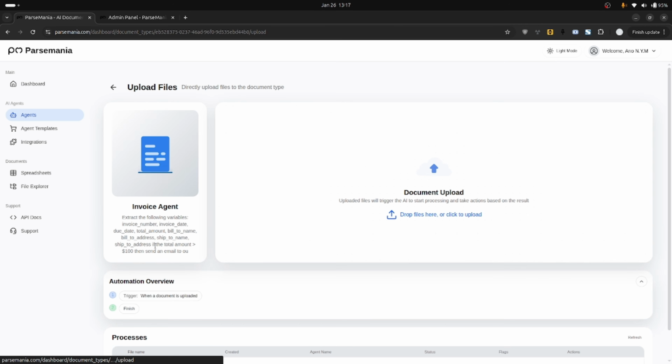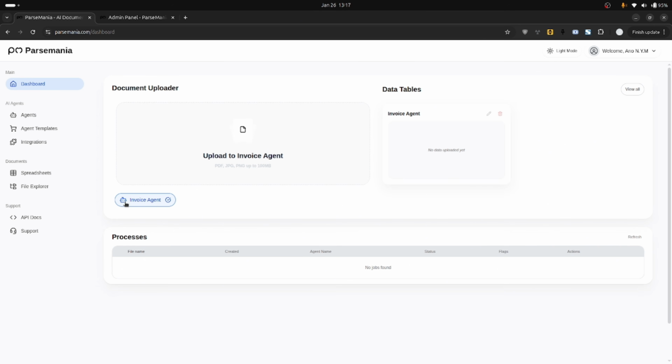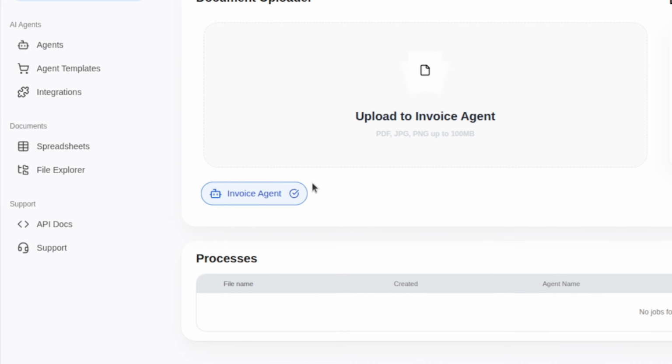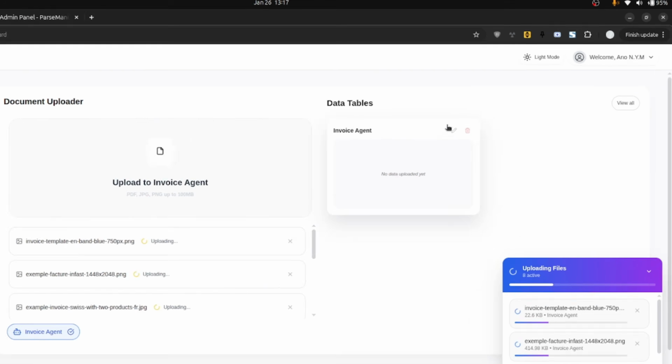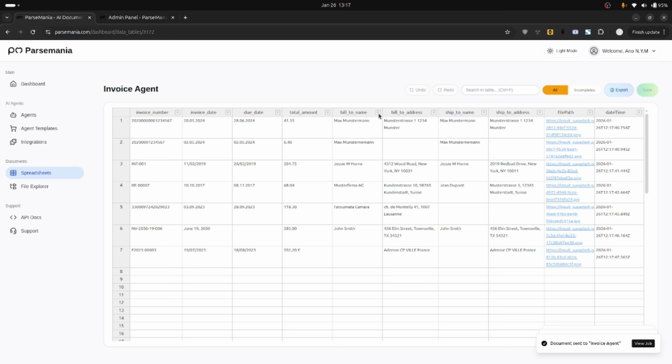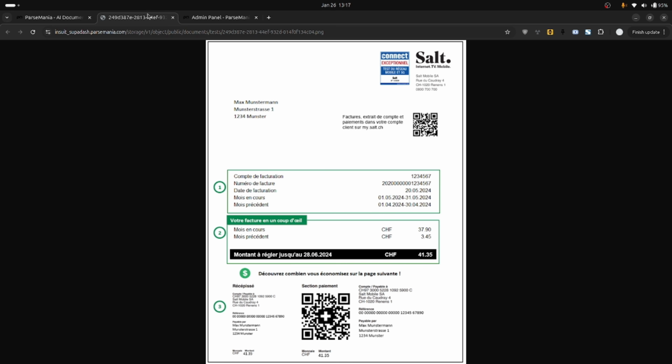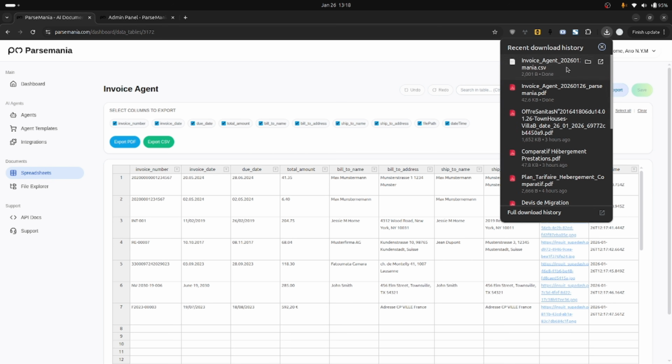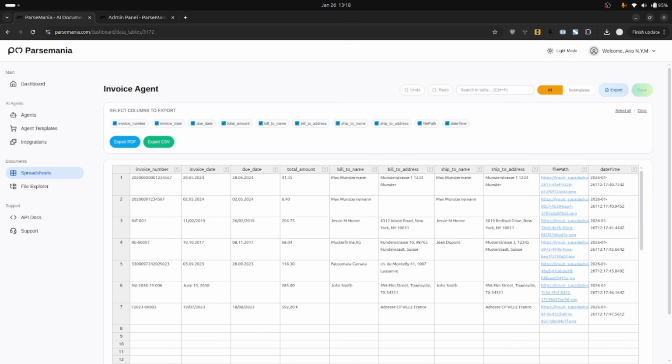You can upload files directly from the agent interface or from the dashboard. In that case, you need to select the agent you want to use. You can then see the results in real time. This table works like an Excel spreadsheet and shows all processed records and extracted data from your documents. You can also export the data if you need to use it in a spreadsheet or for any other purpose.